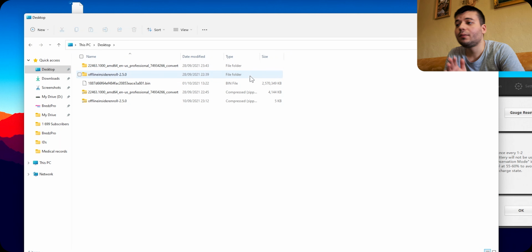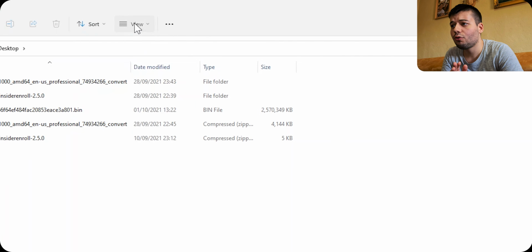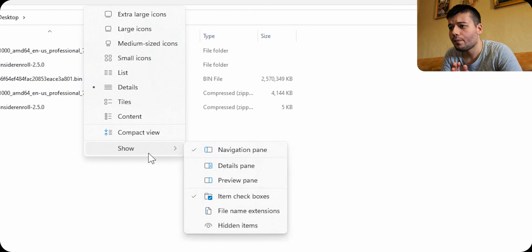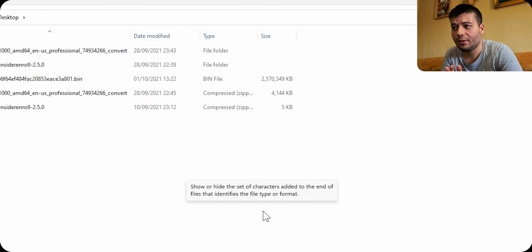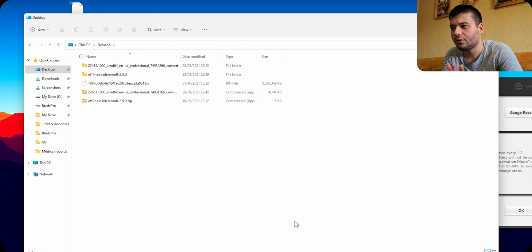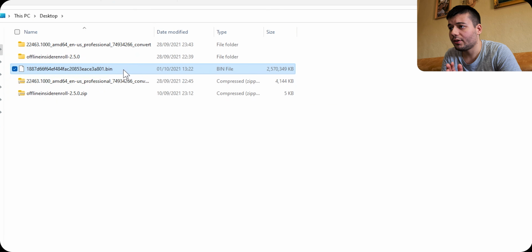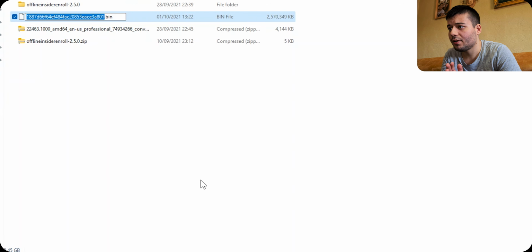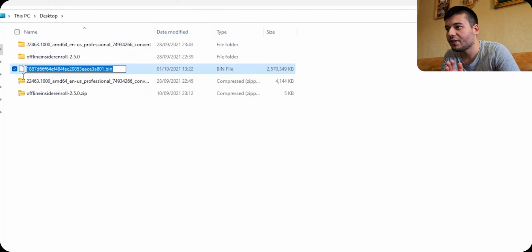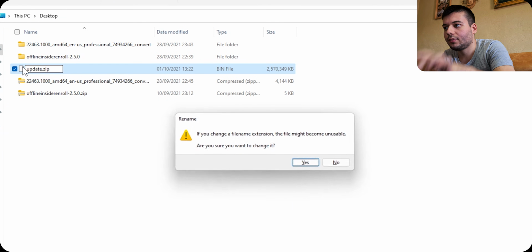Now that it has been downloaded, what I need you to do is go to View, Show, File Name Extensions. Enable that. In Windows 10, it's here at the top. Now, this is the file we downloaded. Right click on it and then rename it. Select everything, even the file name extension, and write update.zip. Enter.